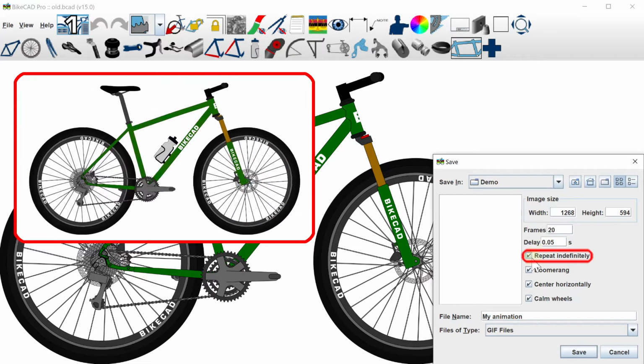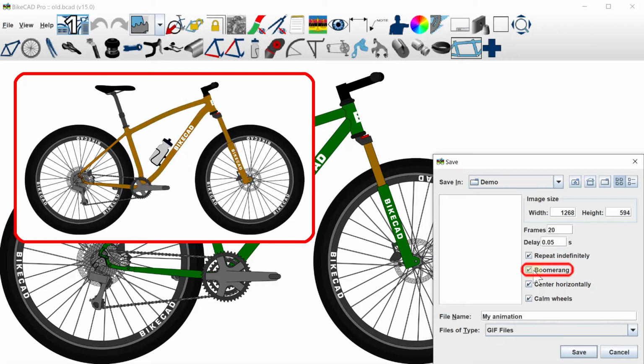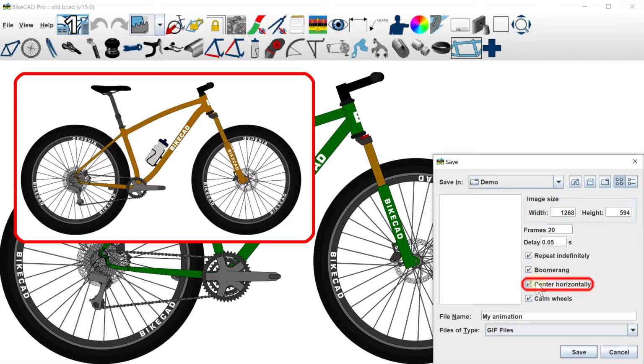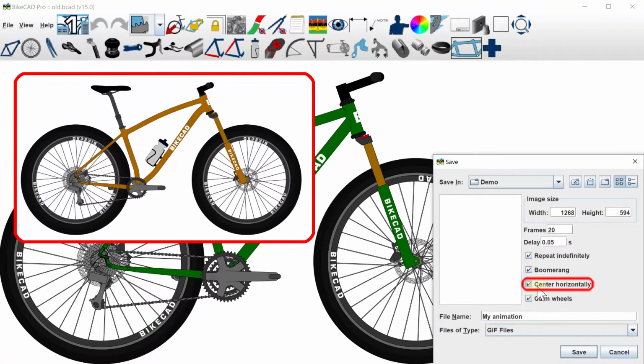The resulting GIF can be made to repeat indefinitely. The boomerang option causes the model to morph back to its original state. If the two bikes are of different lengths, we may wish to center horizontally, otherwise they will each be aligned by the back edge of the rear wheel.